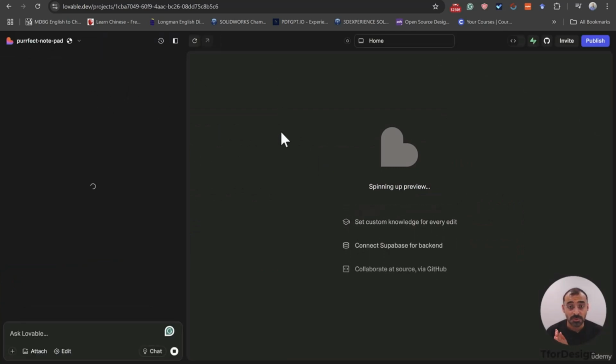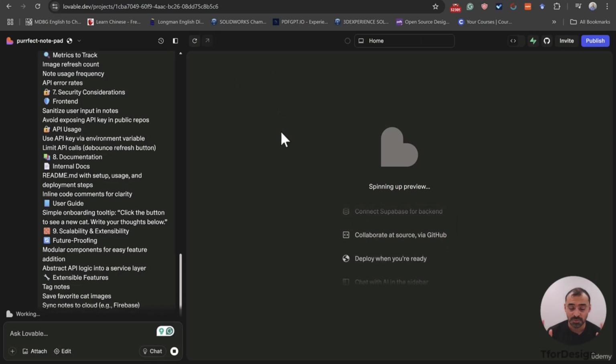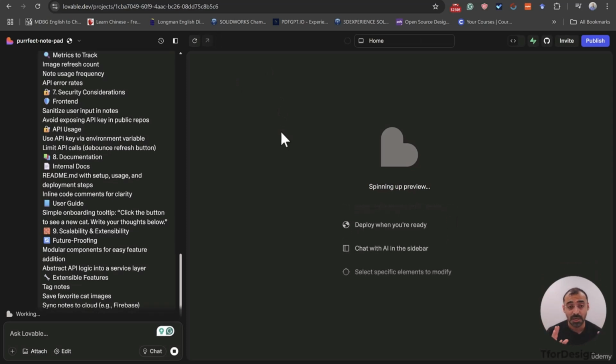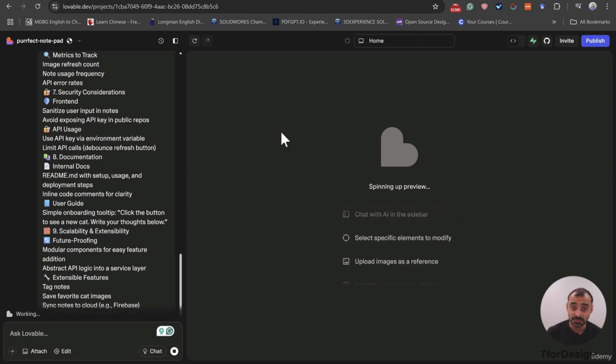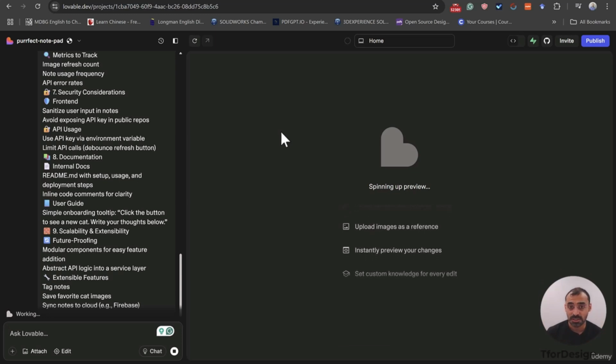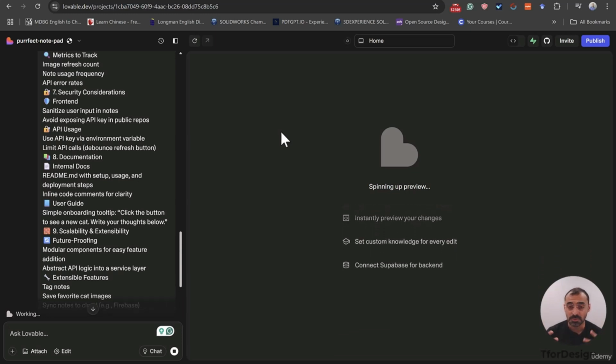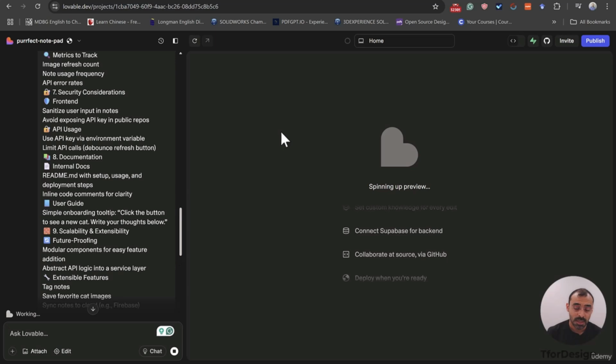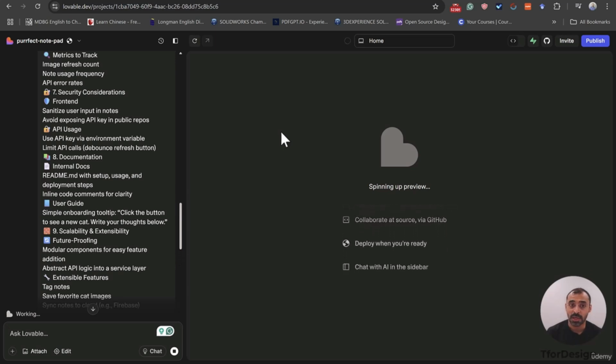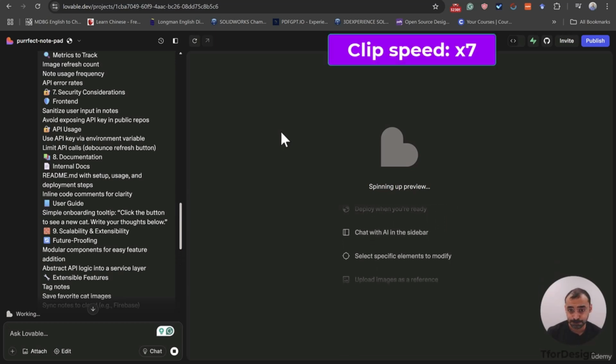Now, again, we are using the free version of Lovable, so you don't have to pay anything. Just keep in mind, if you are using the free version, then all your projects are public, and so anybody can access them and use them in the way they see fit.